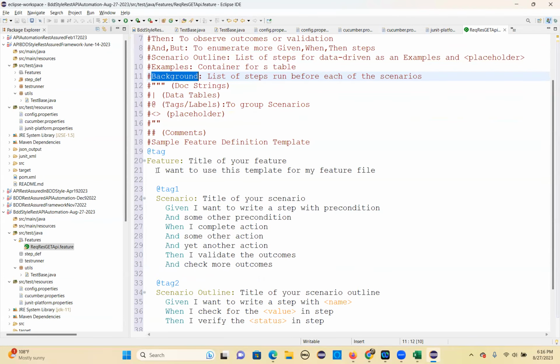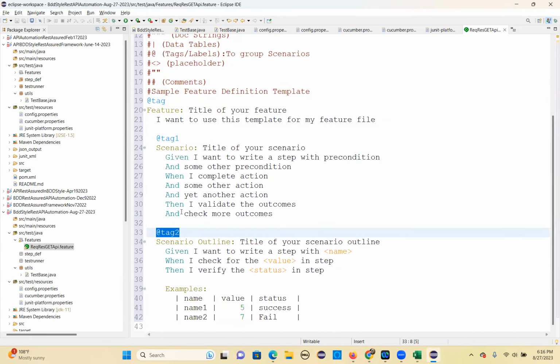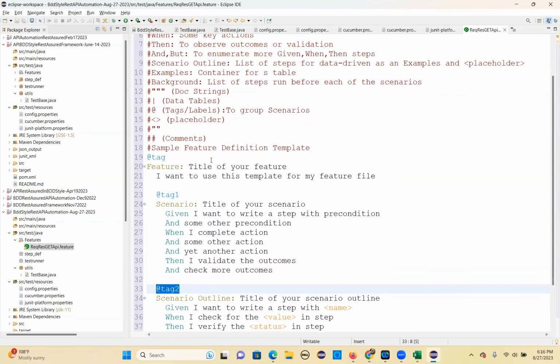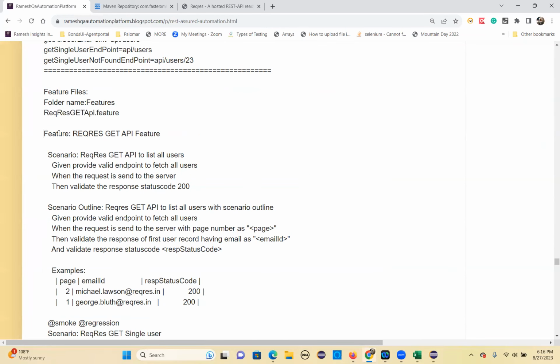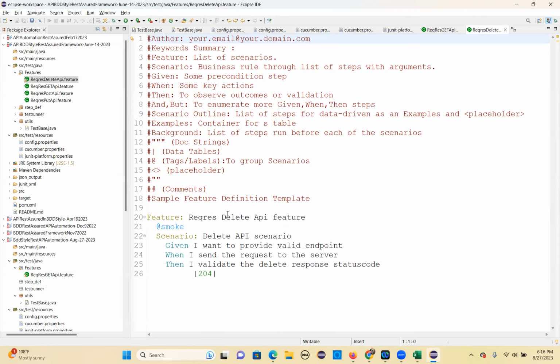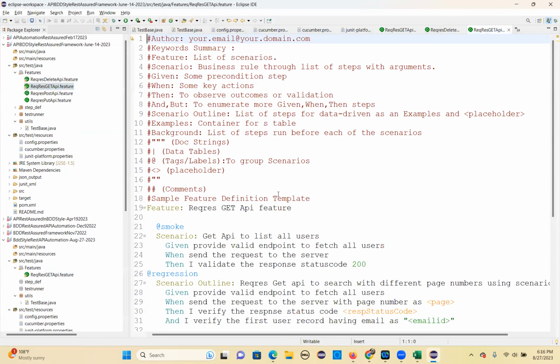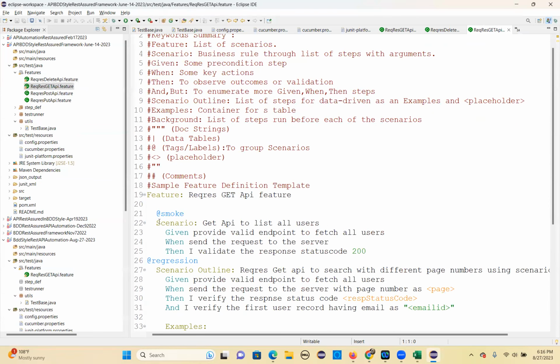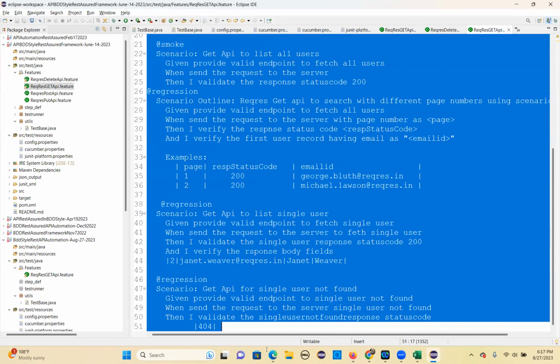Okay. So the first one, these are the tags: tag 1, tag 2. The title of the feature you can give. These are just examples they provided, and we can add that. So this one feature is request get API feature. Scenario, first scenario, request get API to list all users. That I have added here. So this one I can copy to this, request getApi feature. You can just add all of them. So let me just add these things.